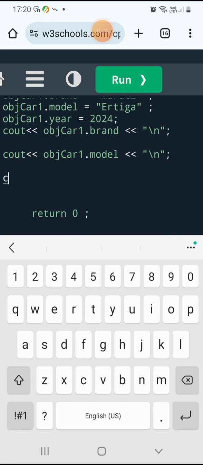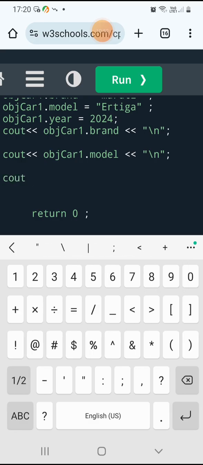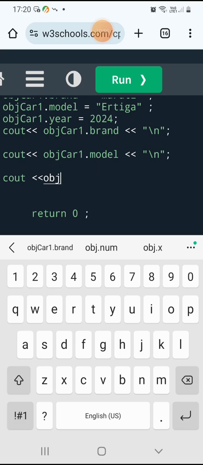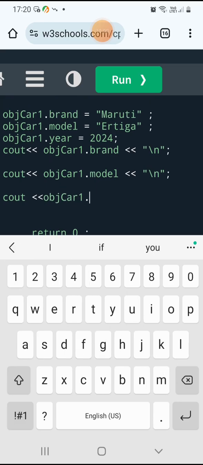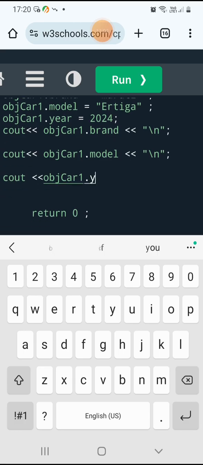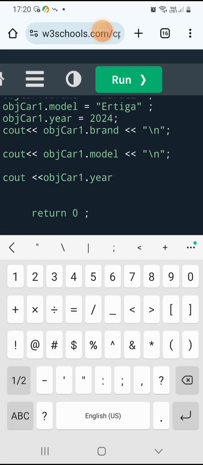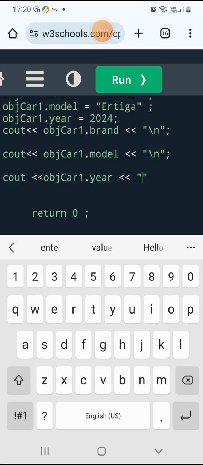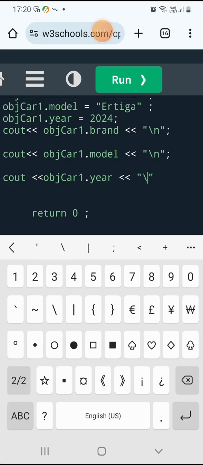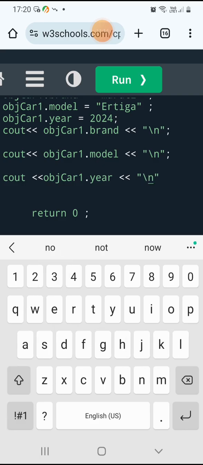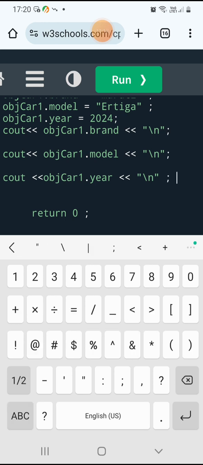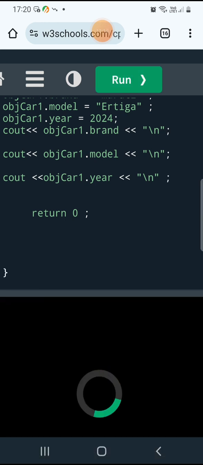See, cout insertion operators. Next call that object car1, the object dot model. Next is what? Year. And keep one more insertion operator and the next line character. Inside of that next line character you keep backslash n. Now terminate this sentence. Now run this code.